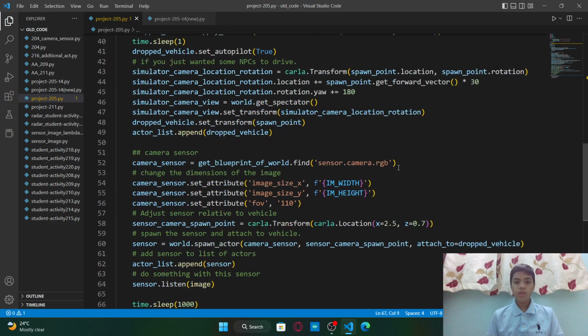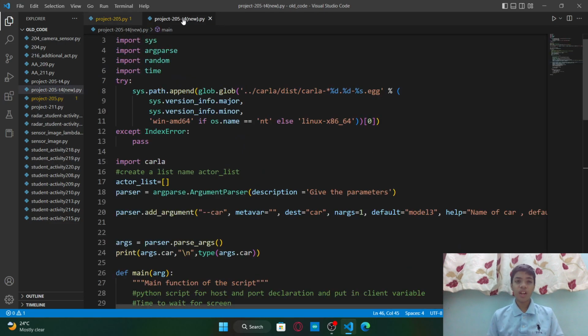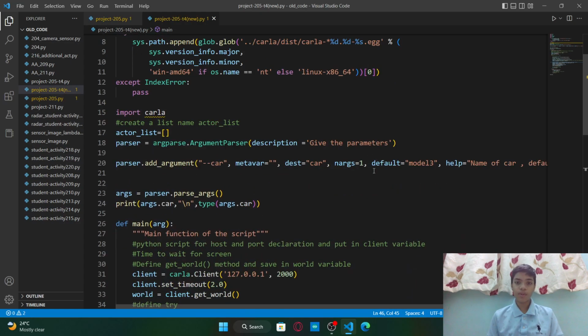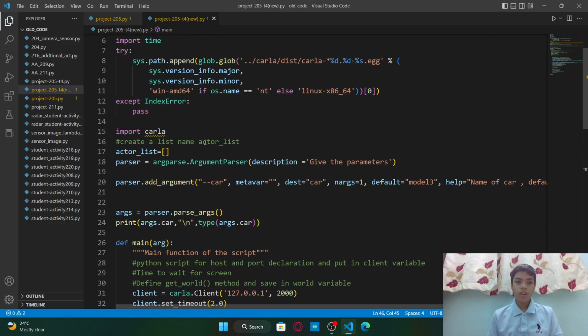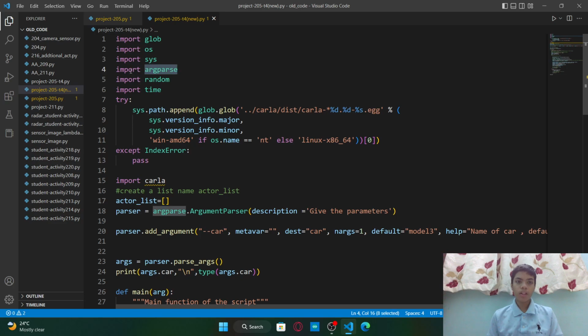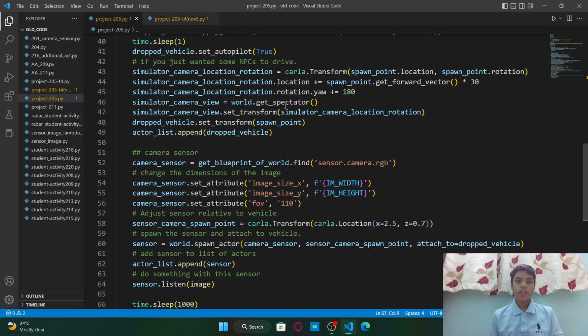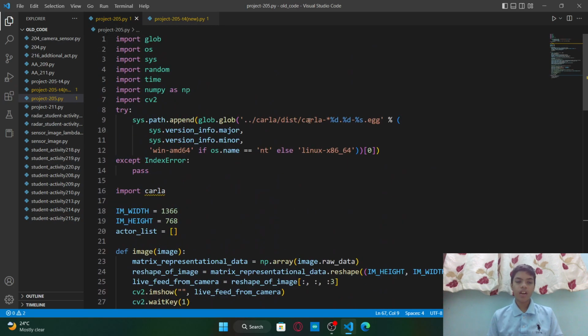After that, we'll be changing that to a depth sensor and seeing what depth sensors are. We'll also have a look at LiDAR and the semantic LiDAR sensors in the next few videos. And the second code, here we'll be using ArgParse, so we'll be learning about this ArgParse module in Python. Now let's get started.